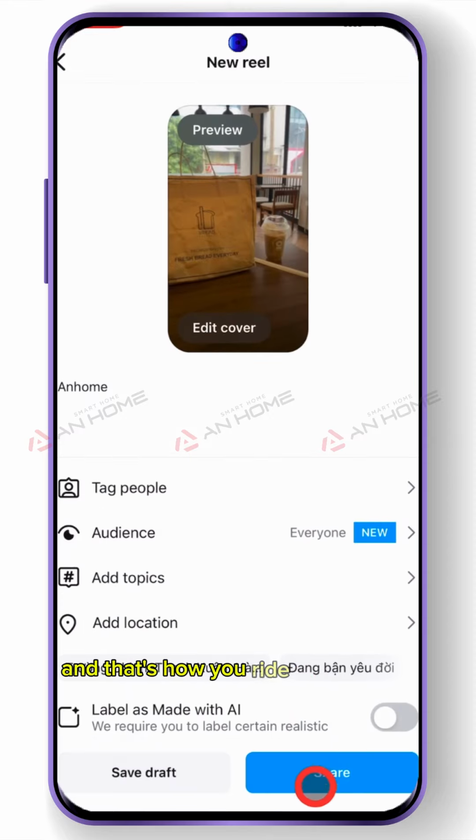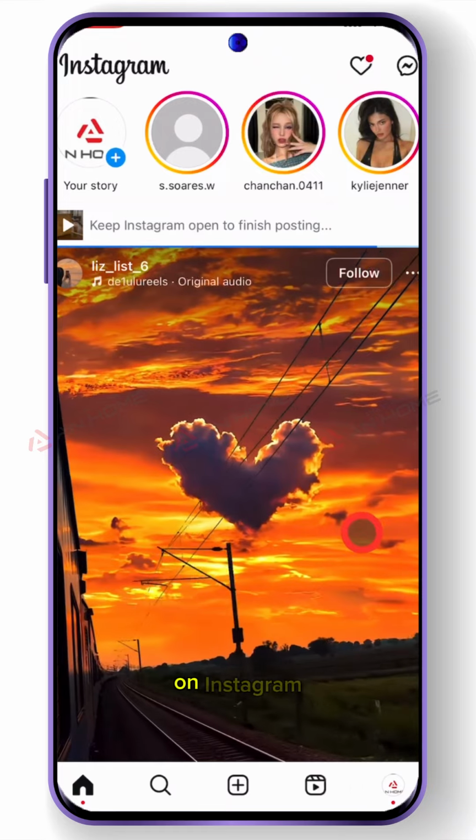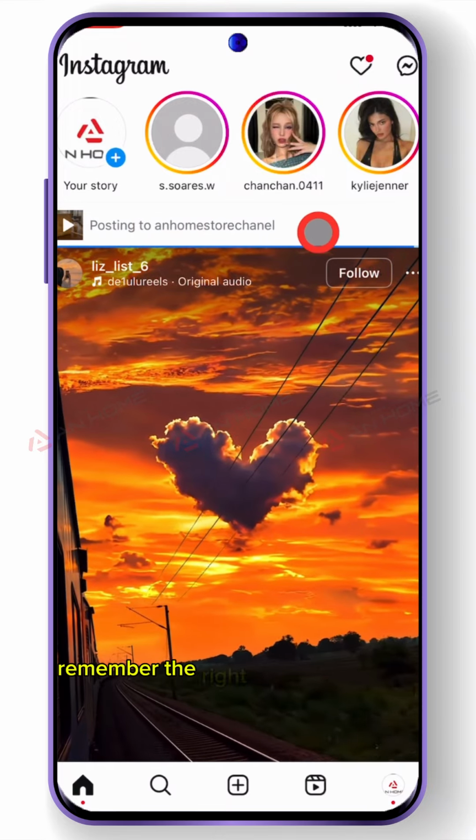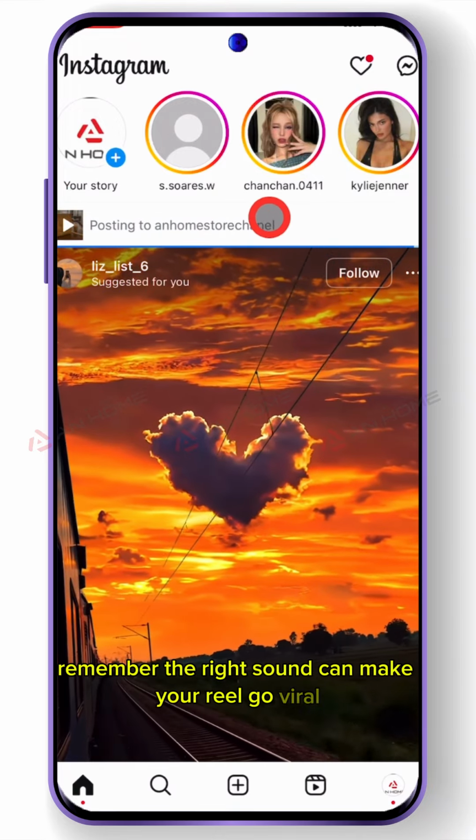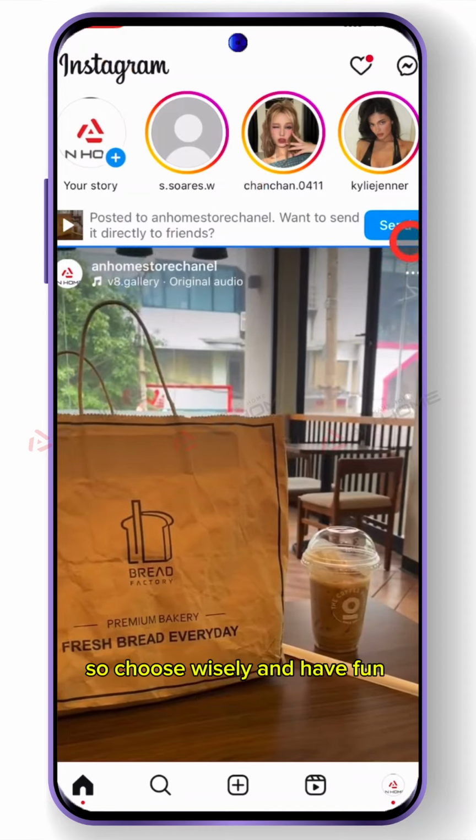And that's how you ride the wave of trending audio on Instagram. Remember, the right sound can make your reel go viral, so choose wisely and have fun creating.